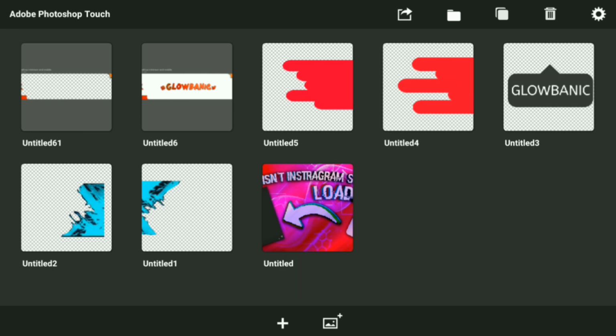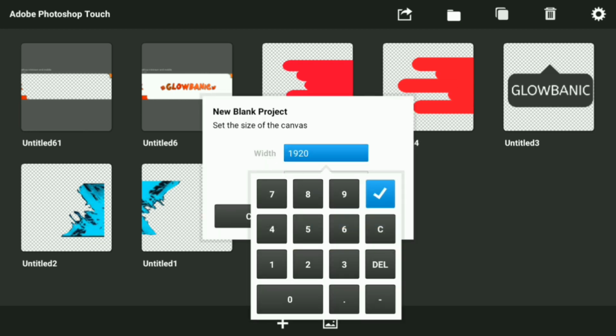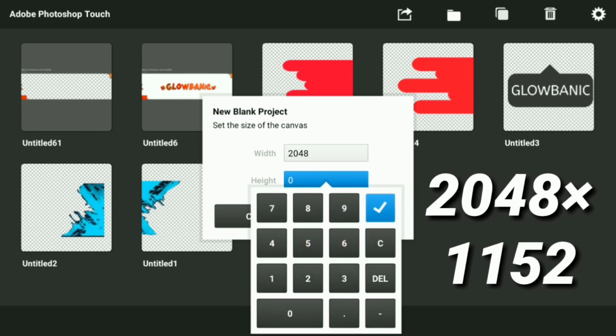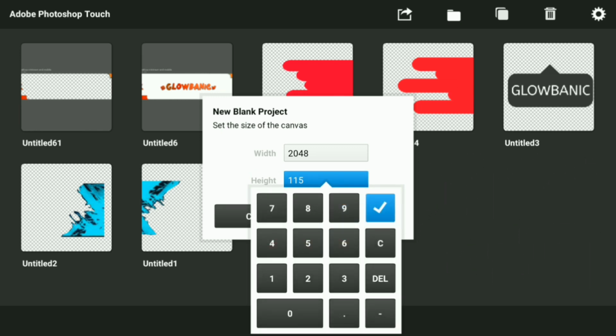Hey guys, now over here, go and open up a new project. So the size will be 2048 by 1152. So go and type that and click on OK for that.